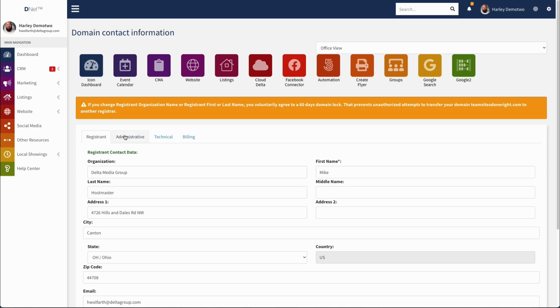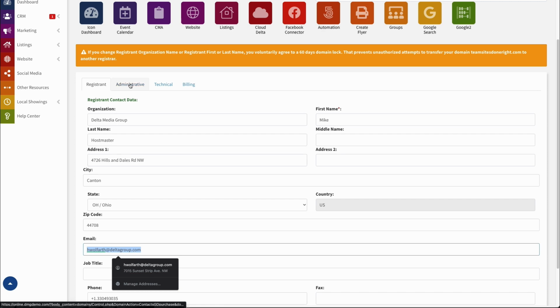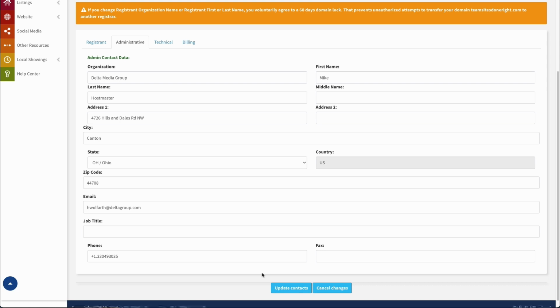But you'll notice that there are different tabs up here for different kinds of contact information associated with the domain. Under registrant, if this information was incorrect and you did still want to transfer the domain, you do need to have a good email address attached to this domain because that is where your authorization code will be sent to actually complete the transfer. So instead of changing it under registrant, you'll go under administrative and change it there, because you can change this information without it locking the domain.